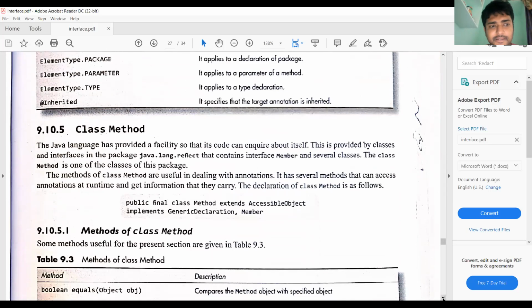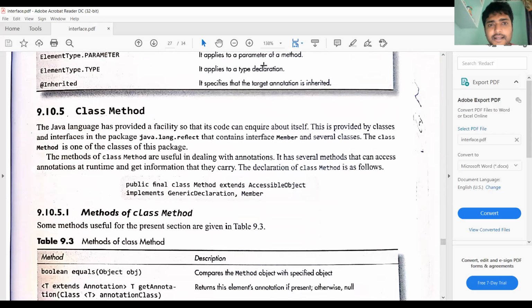Next, class Method. There are so many classes in the Java packages, and there is a class called Method. Here the class name is Method. We have many predefined classes. Arrays is one predefined class, and Object is a predefined class. Like that, we have the predefined class Method.